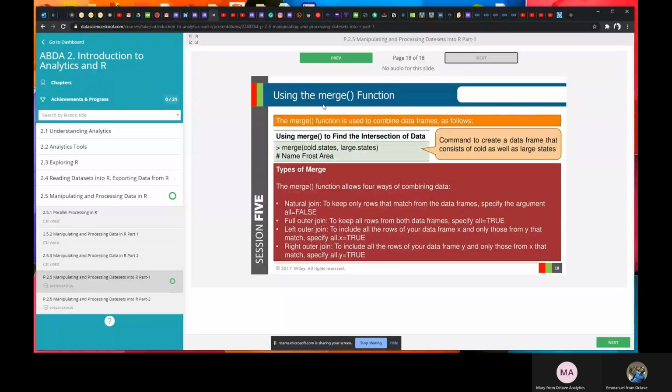So using the merge function, let's see which data set we can use here. We don't have the data set that we are using here. So anyways, let's talk about the types of merge that we have.